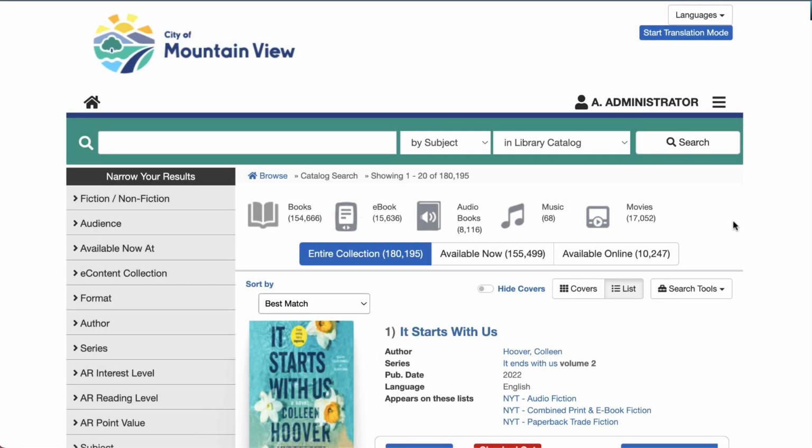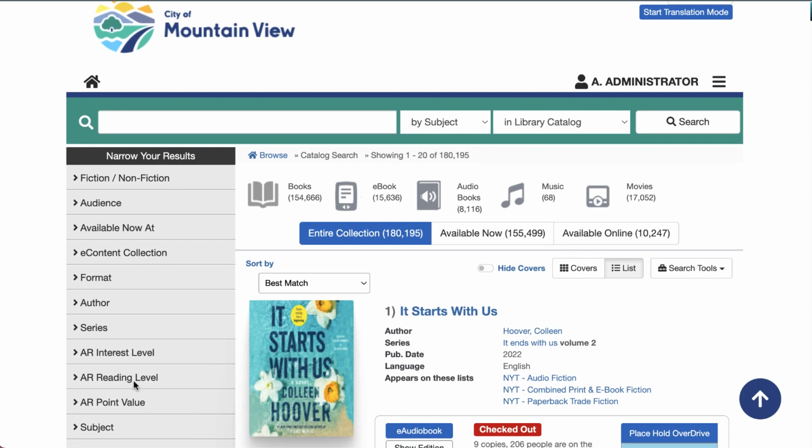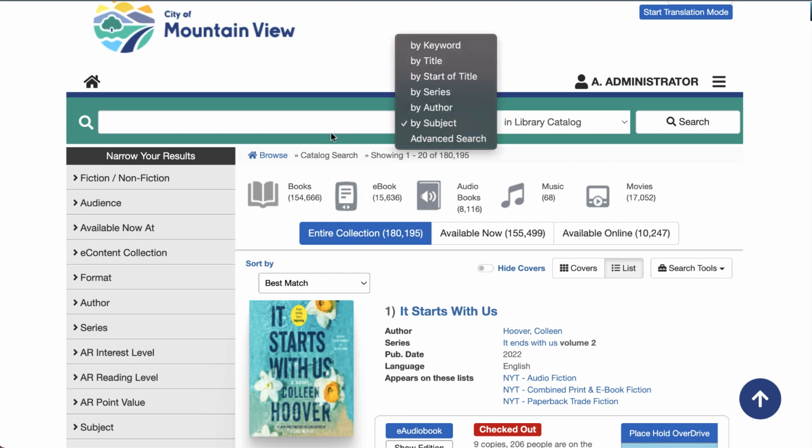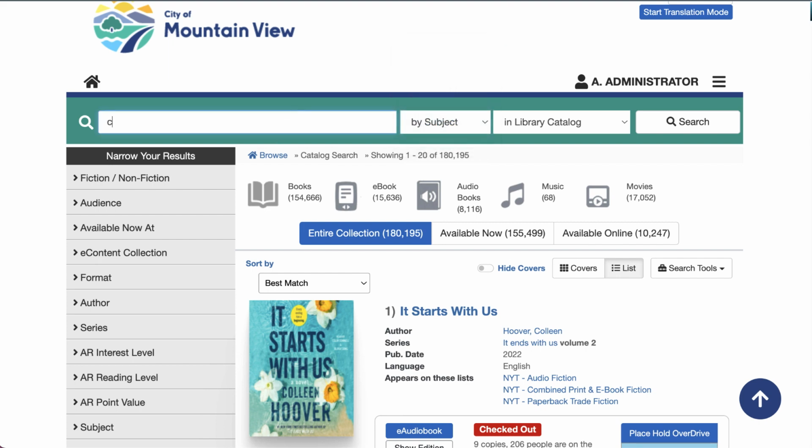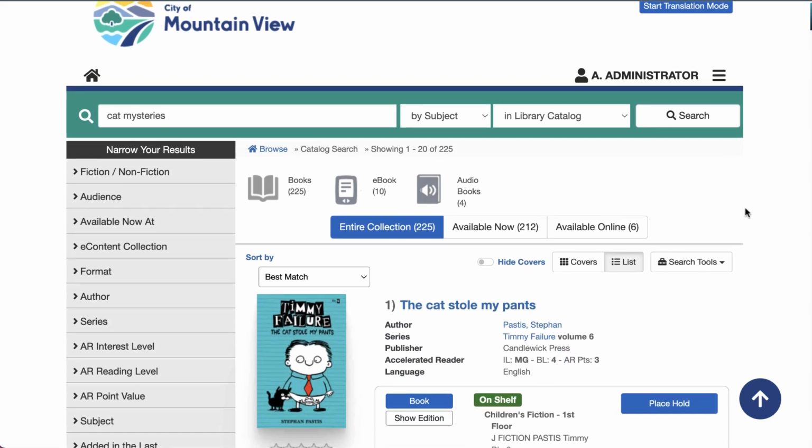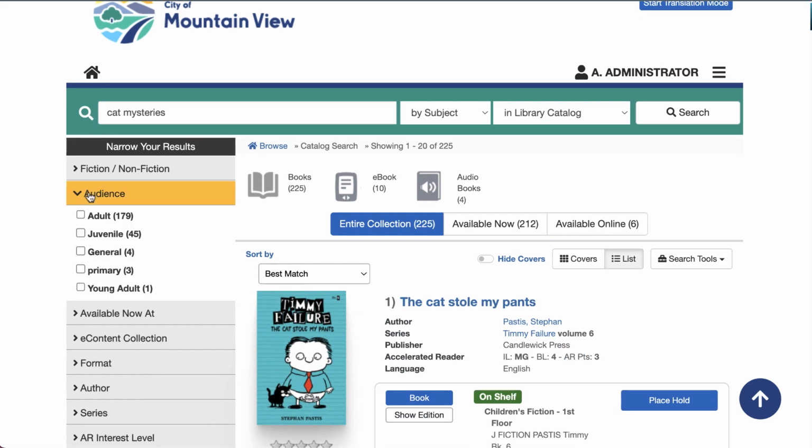To create a spotlight from search results, you can either start with a blank search and filter down from there using the facets, or you can perform a more specific search if necessary. So I'm going to search by subject, or cat mysteries. And I'll use the audience facet to narrow down to adult materials.